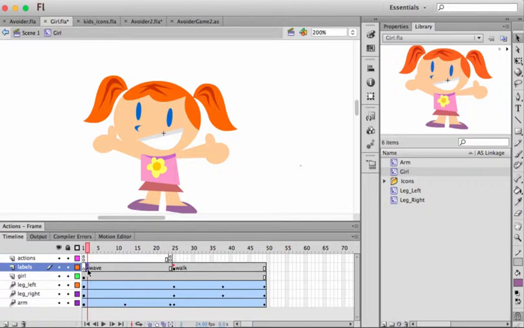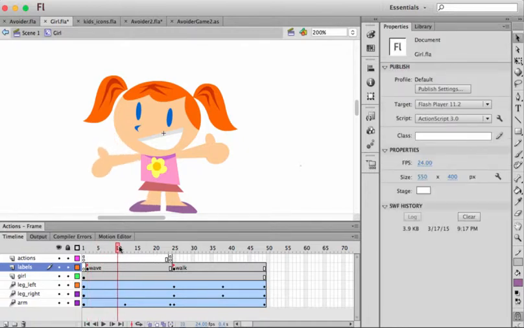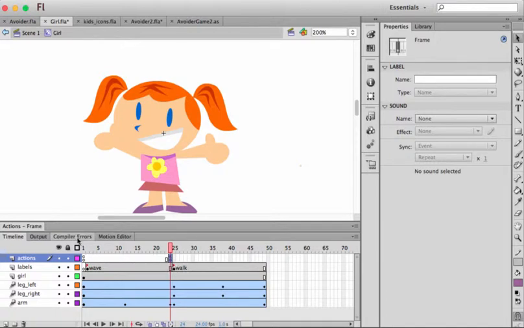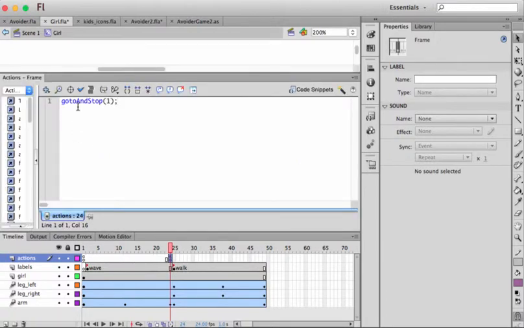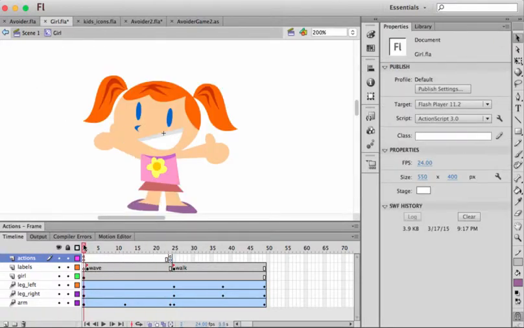The frame that I'll say to go to and play is the wave frame. I've named this frame on my labels layer. So if I go over to the properties in my labels layer, I can see that I've labeled this frame wave, so that when I tell my code to go to and play wave, it'll go to frame 2 and it'll play this wave animation. Now notice I have some more actions on my actions layer at the end of that animation that tells it to go to and stop on frame 1. So that tells it to go back to frame 1 and wait there until I tell it to play the animation again.